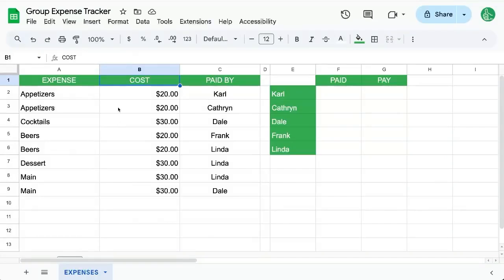We're creating a group expense tracker. We have our expenses and our cost, and then who paid them here in A, B, and C column. Now what we're trying to figure out is how much did each person actually pay in total over the night, maybe over dinner, and how much do they need to pay to get even?